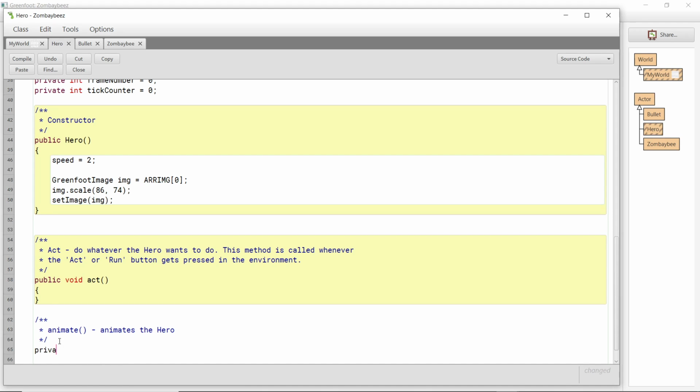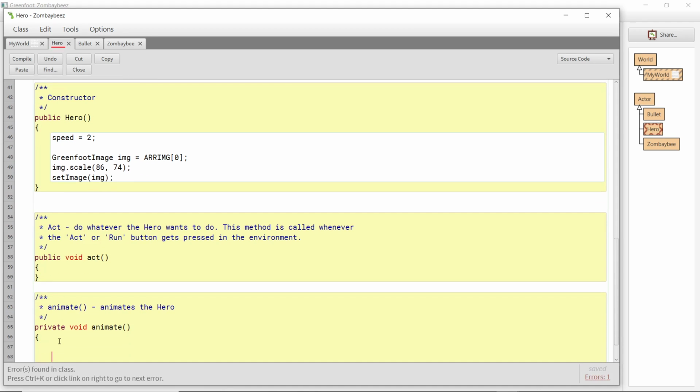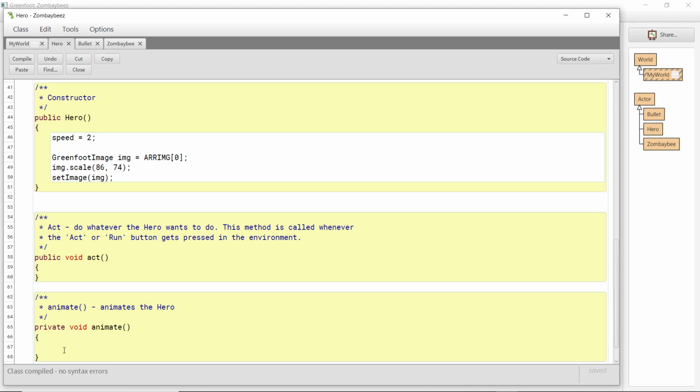Okay, so it's going to be private. It's going to be void because it's not going to return anything. Animate. And now what we need to do is animate him every second tick, because if I animate him every single tick, it's going to animate him far too fast. So I'm actually going to animate him every second time. So here we go.